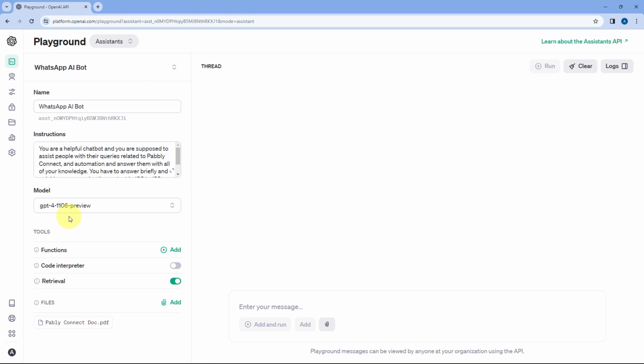Here you can see all the settings and all the instructions which we have offered, and you can see a thread over here. Every time we start a conversation with this AI assistant, it is basically under a single thread, so we can refer to the previous messages which we have sent to this AI bot as well.